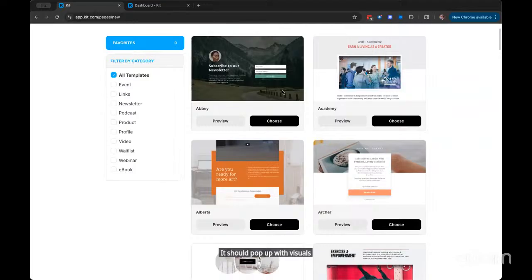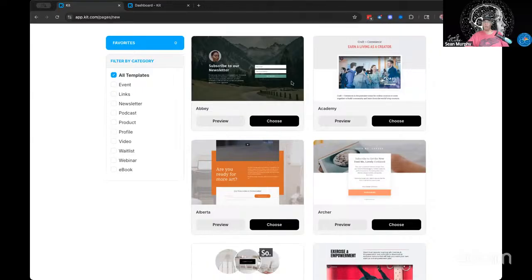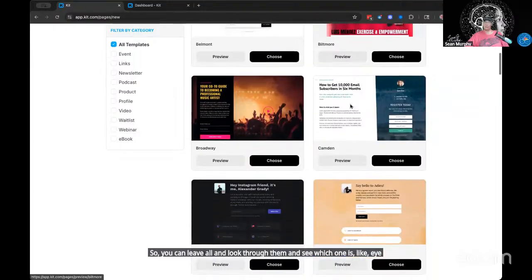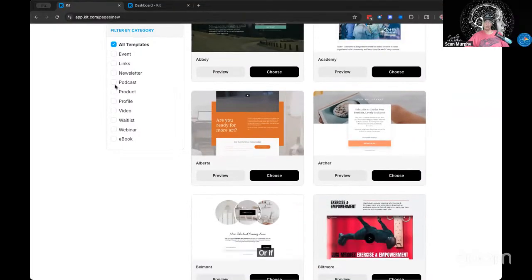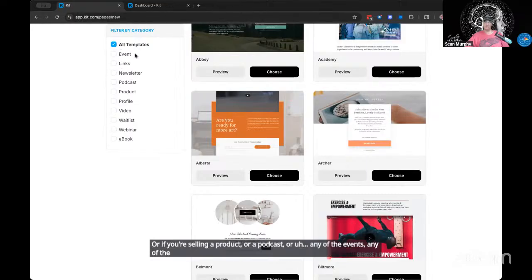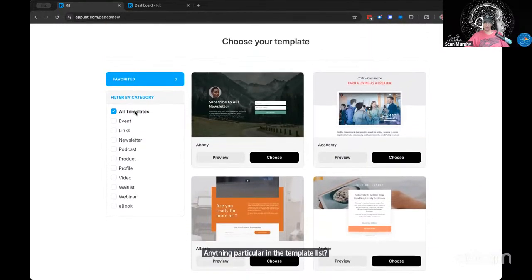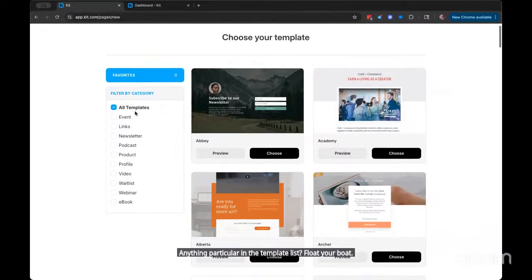It says choose your template. Yep. Okay. So you can leave all and look through them and see which one is like eye candy for you, appealing. Or if you're selling a product or a podcast or any of the events, any of the templates that are there, anything particular in the template list float your boat? Let me look here.